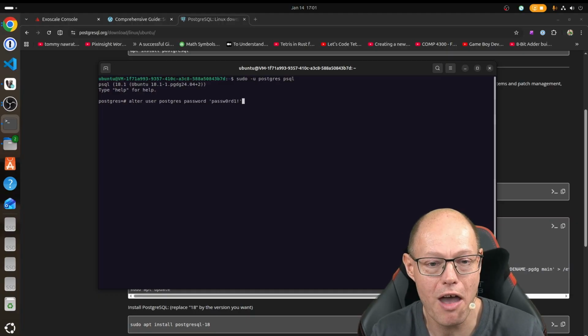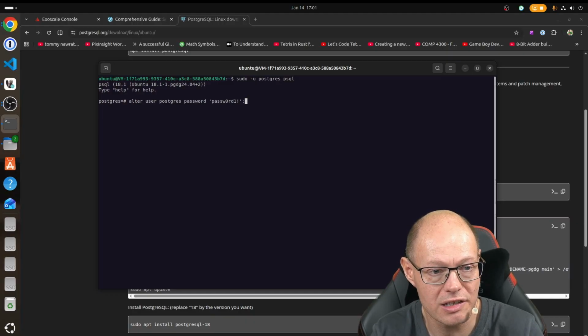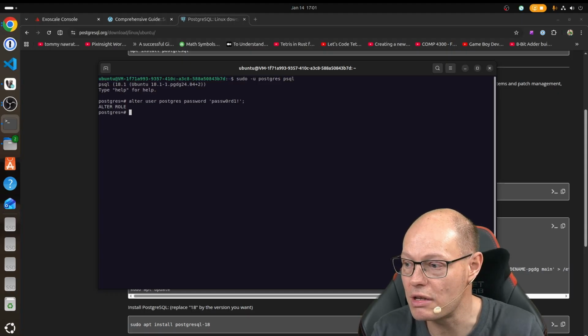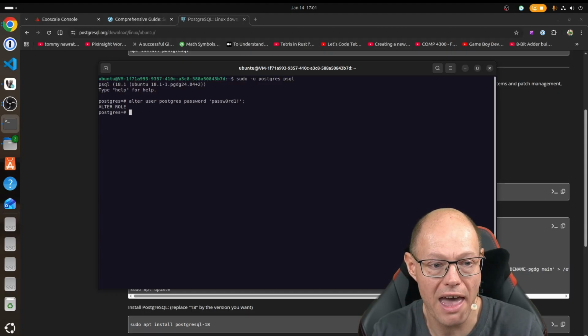I'm using here a very simple password, doesn't really matter, but as you can see, we have altered that role, we have altered the Postgres user, means the Postgres user has now a password. So this is very important to remember. Just when you have installed Postgres, the default user has no password set, so you have to change that accordingly.